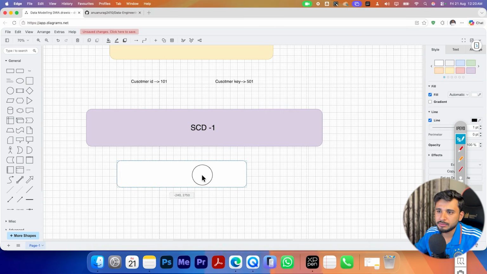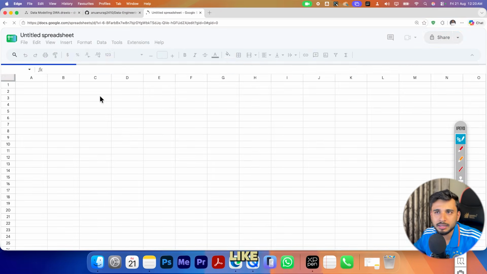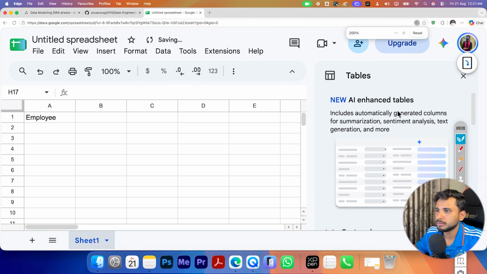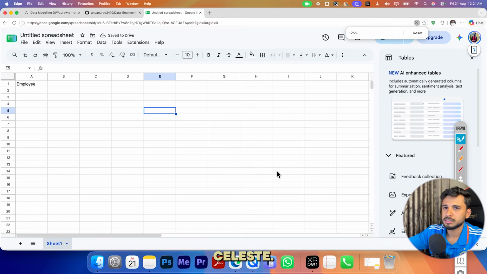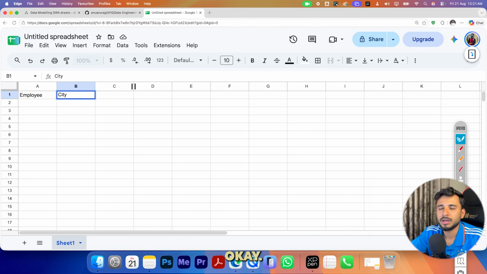Suppose there is a table. Let's take an example from Sheets. I'll show you. Suppose there is an employee and a city. Two pieces of information are there for this particular employee: say employee ID 101, the name, and the city.